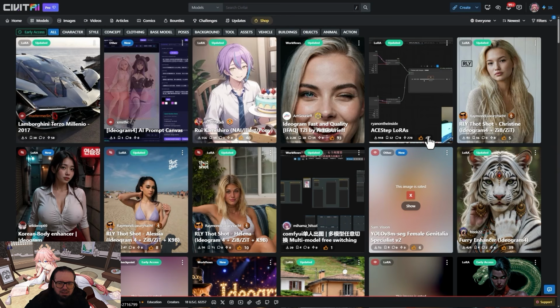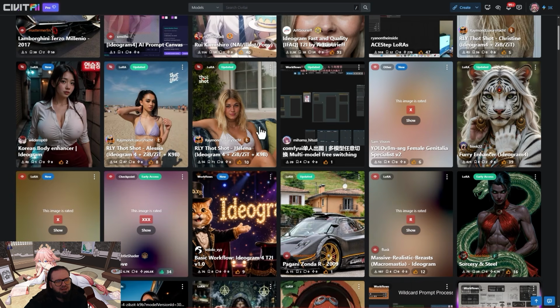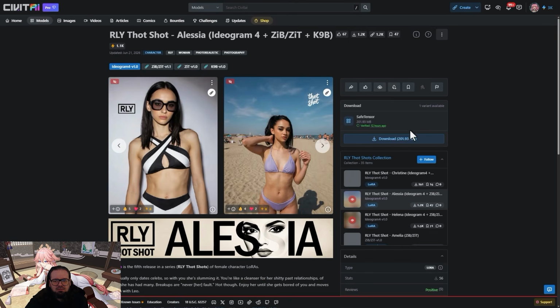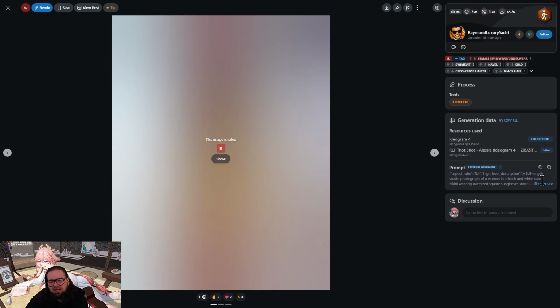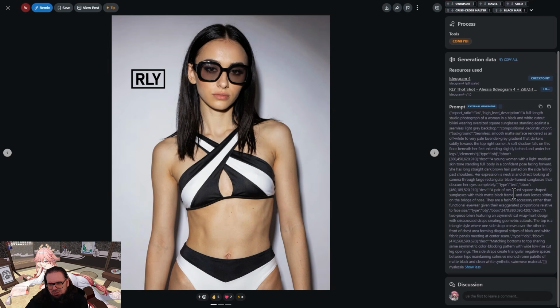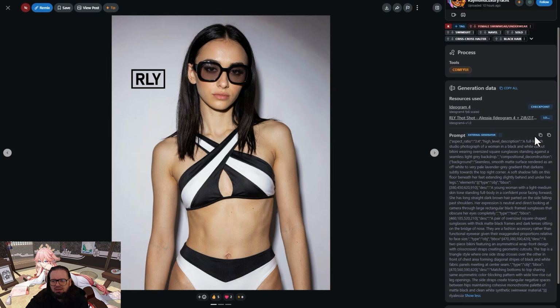So here we have the NSFW ones. I'm definitely not going to show anything rated X or R. But yeah, you're just going to go in here and download the model. Now they're going to give you prompts that are in the JSON format. Just going to go ahead and copy that.